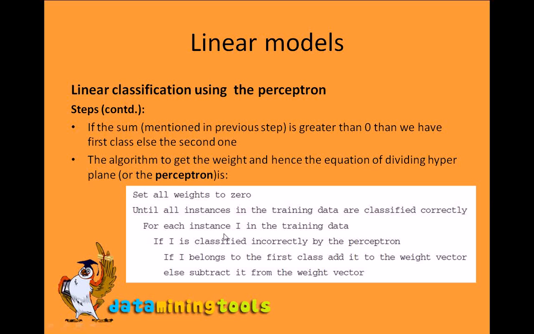For each instance I in the training set, if I is classified incorrectly by the perceptron, say I belongs to the first class, I put the values of the attributes of I in the equation which we talked about over here, and its value is less than 0, whereas it should be greater than 0 since it belongs to the first class. So it's classified incorrectly. So what we do is take the attributes of I and add them to the weight vector. By weight vector we mean the vector w0, w1, till wk.